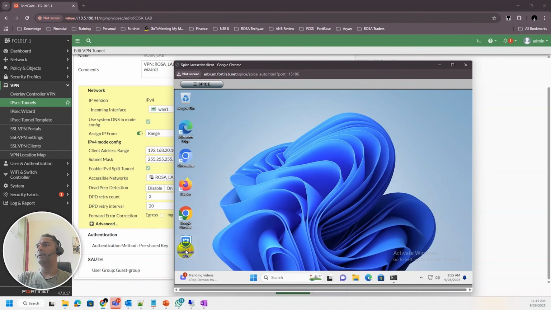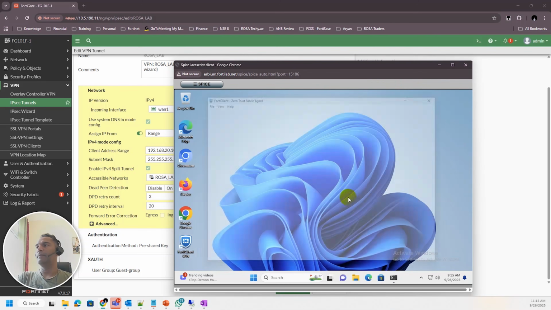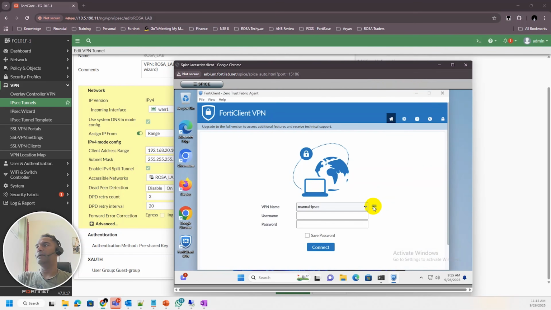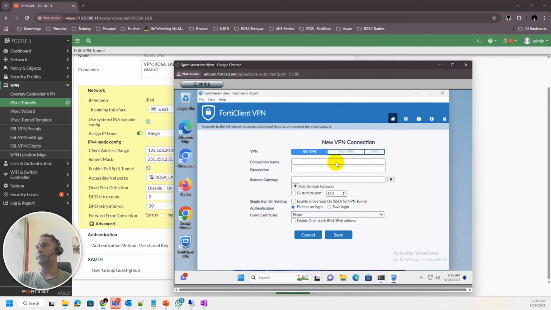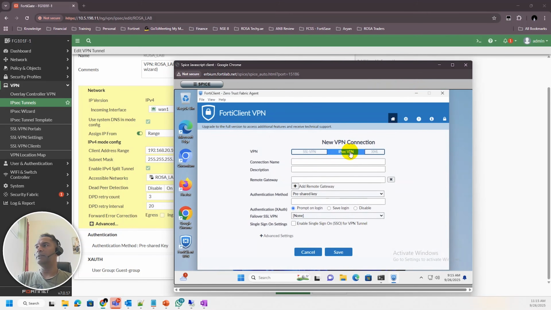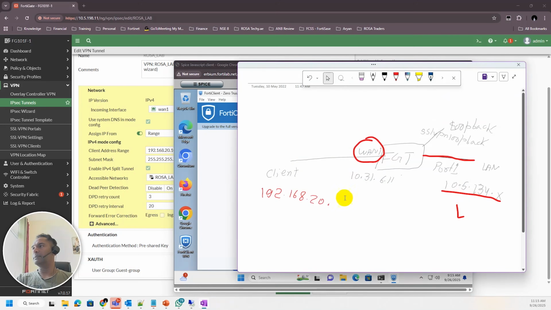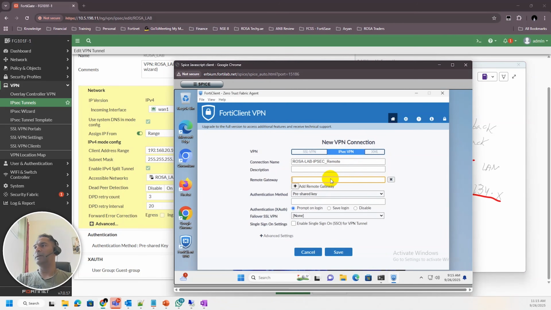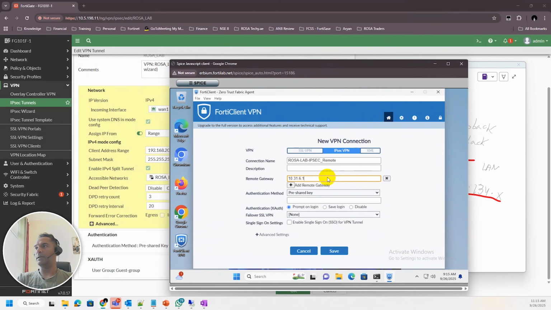Open FortiClient VPN. VPN is open and I have to click on add a new connection. Under add a new connection, choose IPsec VPN and give the tunnel name, any name you can define here, RosaLab IPsec Remote for example. What is the remote gateway? What is the firewall IP on which I have to connect? Do you remember? I think this is 10.31.6.11, that's my firewall IP. 10.31.6.11. Pre-shared key.